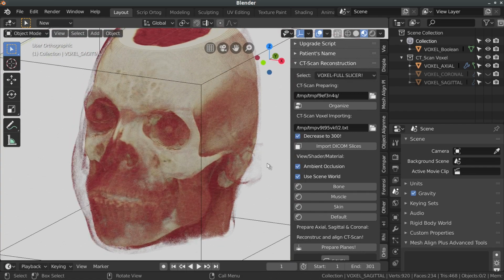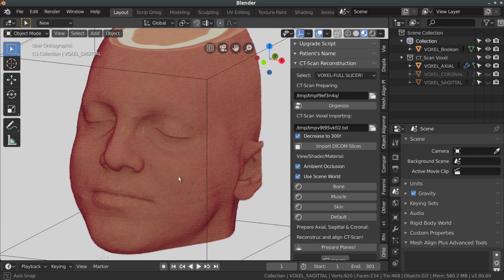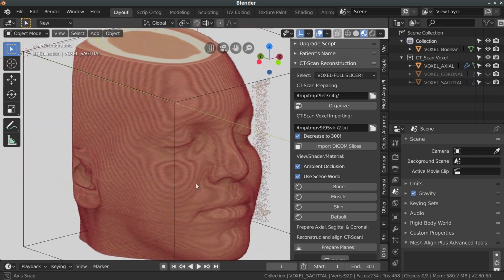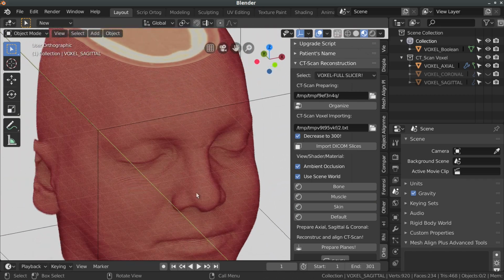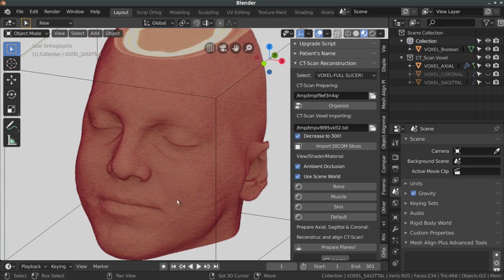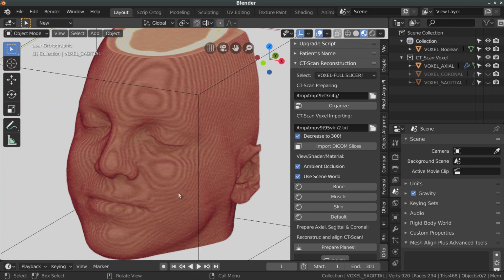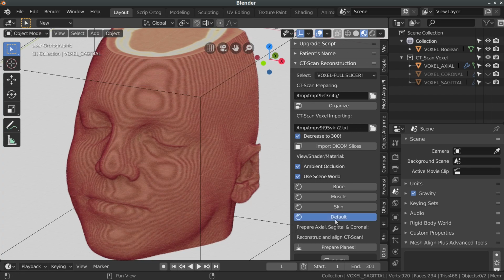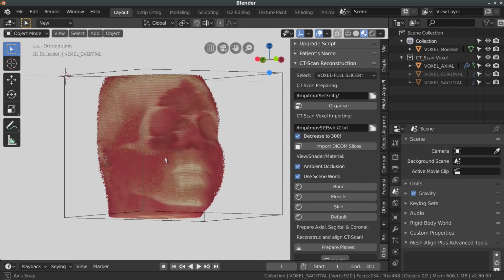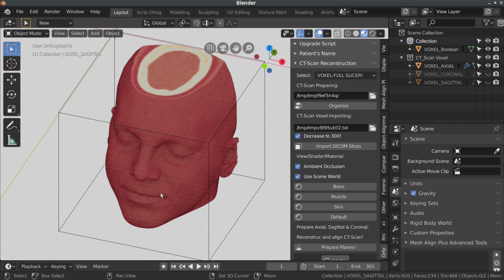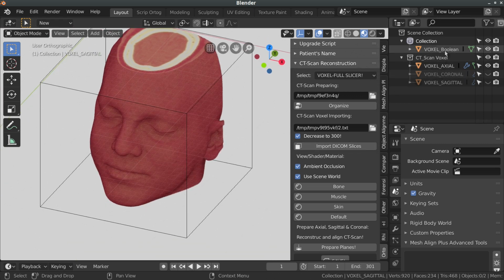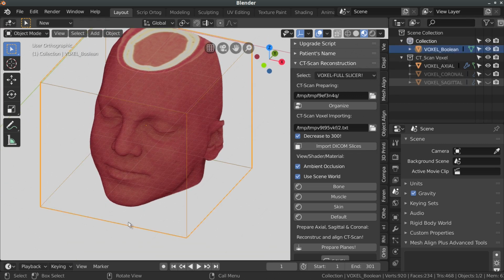If you want to see the skin details, you can click here and see the skin with bright material. And if you want to come back to default rendering, you can click in default and you'll come back to the original configuration. You have this voxel boolean, this object.